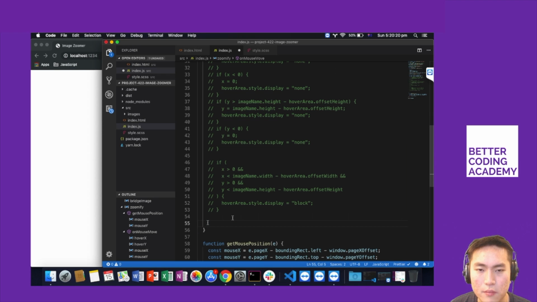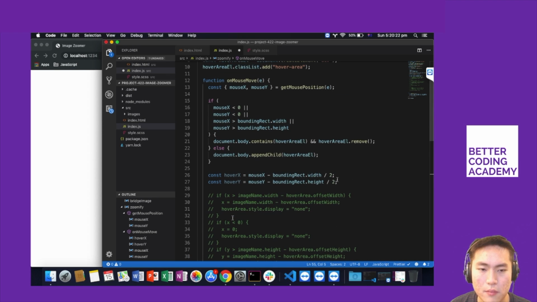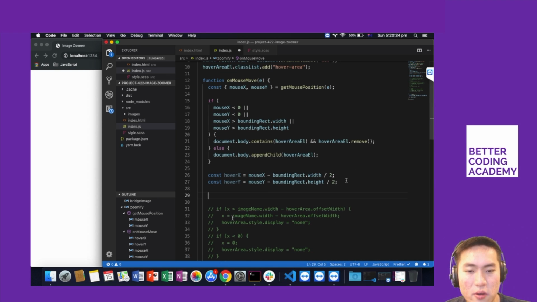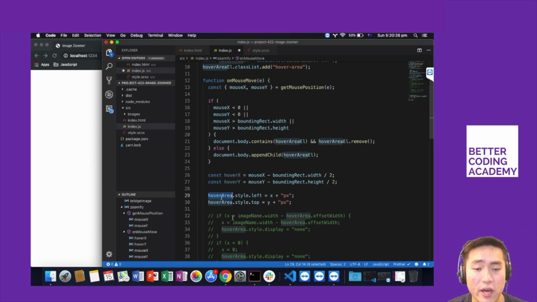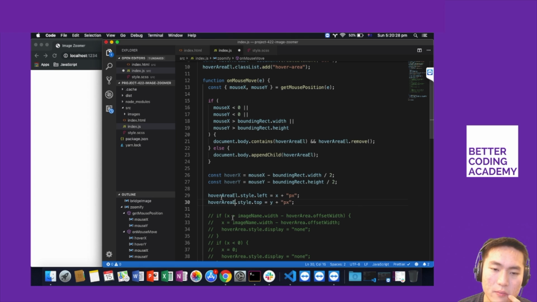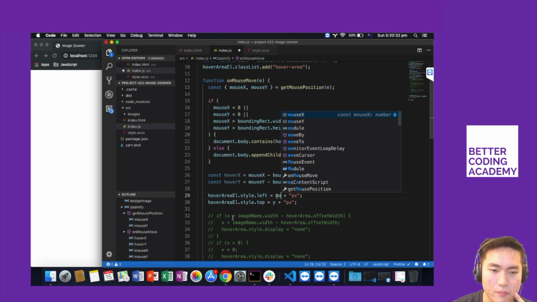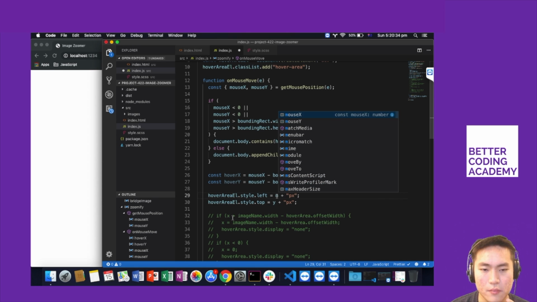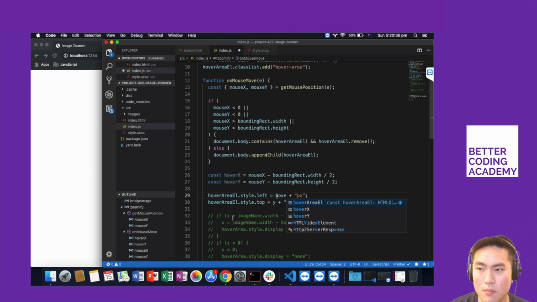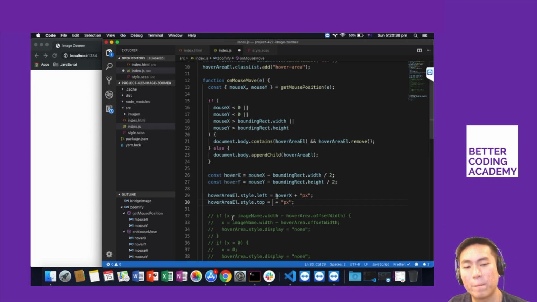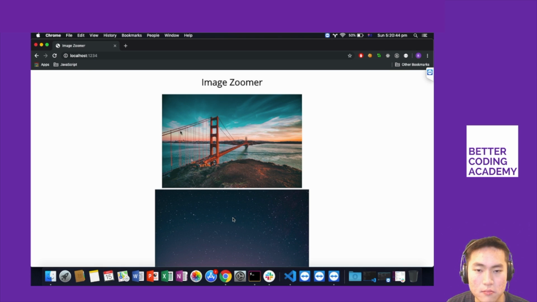Oh no, could you move them up line by line? Yeah, you could, but it's slow. Okay, so now you've got hover. Now just change that to hoverAreaEl, and then use hoverX, hoverY. Sweet. Okay, so now you save that, and let's have a look at your page and see how it goes.